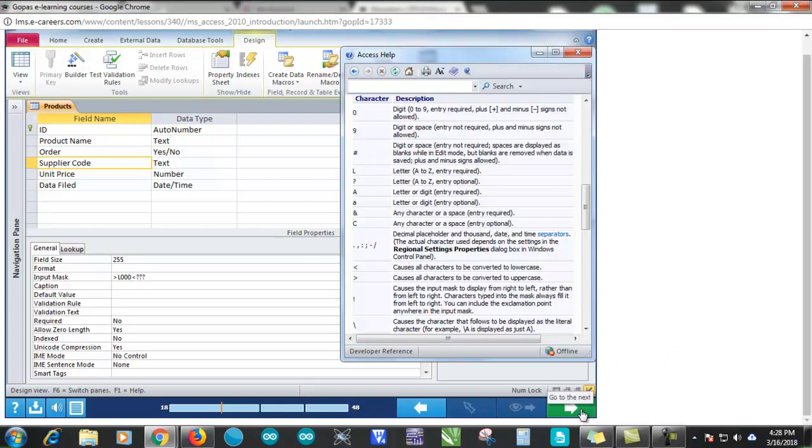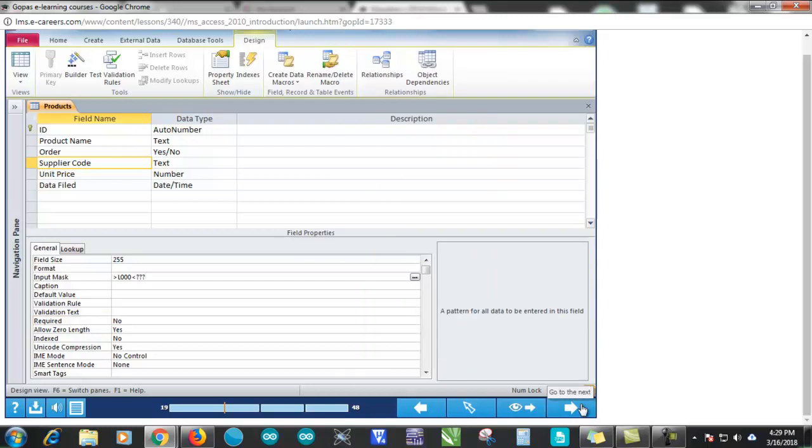If the mask is used, it is not necessary to set the required option to yes. The mask inserts special characters into the field, and the field is thus always considered to be completed. We have closed the Help window again for you.